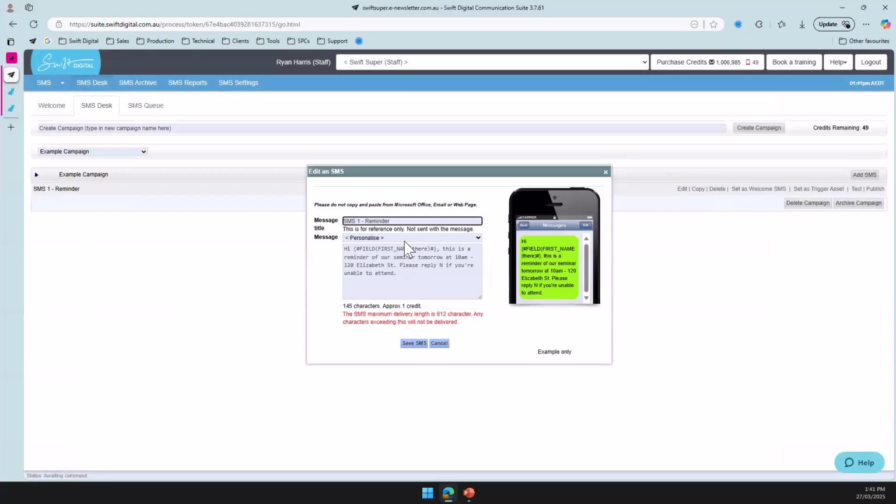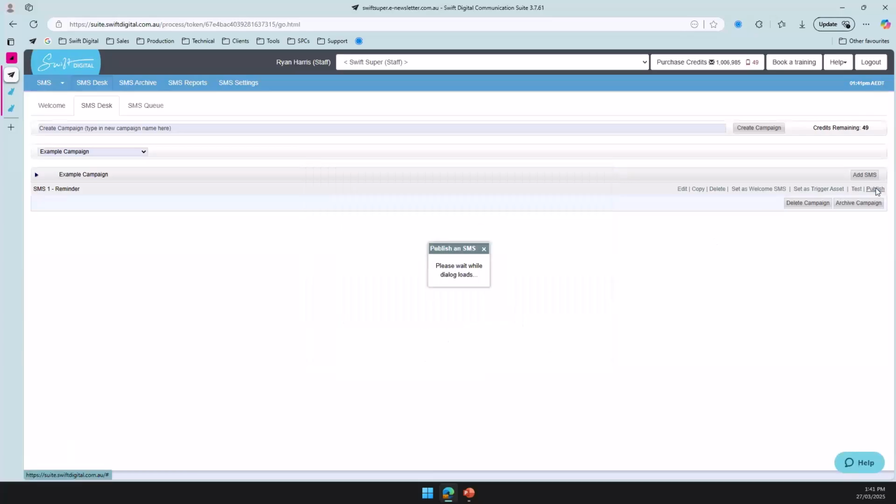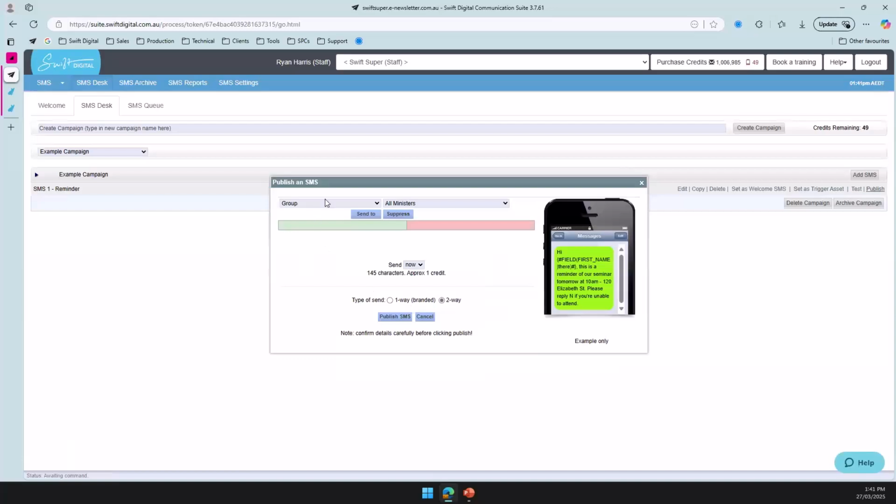You can even personalize it. There's some personalized fields with any data that you'd like, first name would be the most common example. But once you've set up your SMS, you just go through to publish it. You choose the group or the list of mobile numbers that you want to send to. You can choose when you want to send it, either now or schedule it later on.